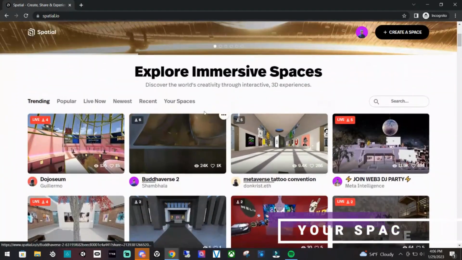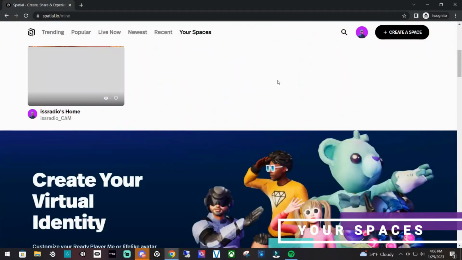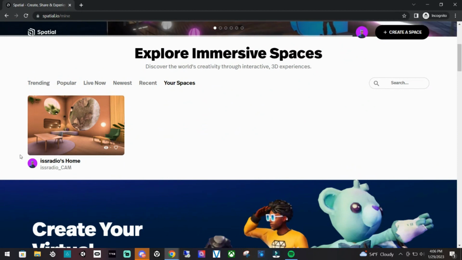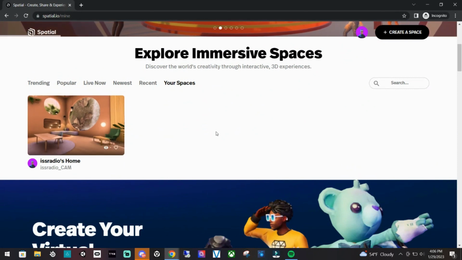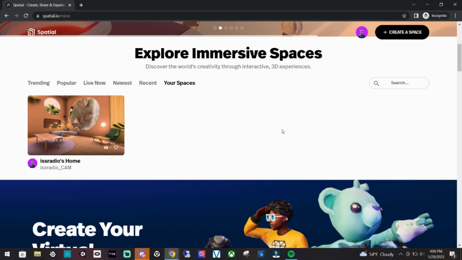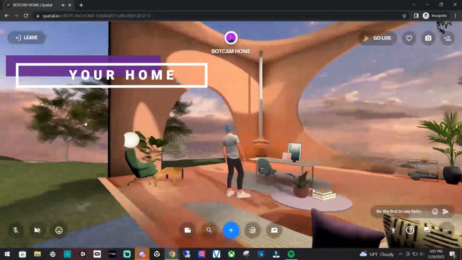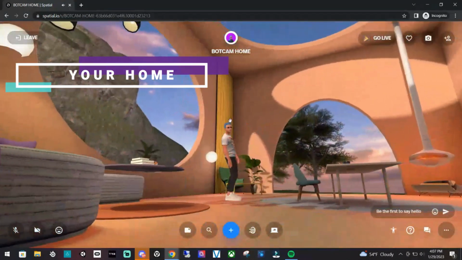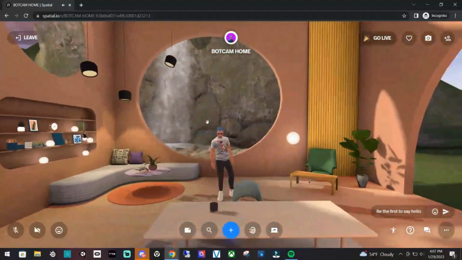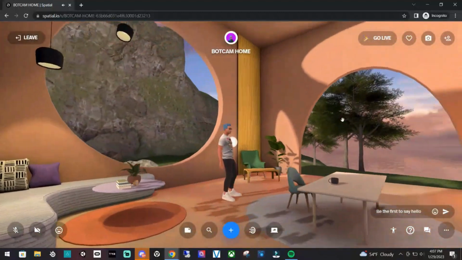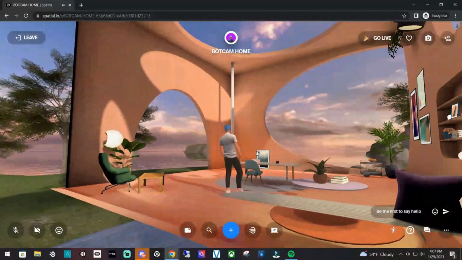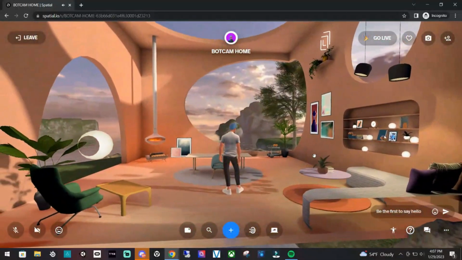Spatial is a very diverse multiverse with many worlds of different categories that you can explore, as well as giving you your own tools to create your own metaverses and worlds that you can design yourself. Let's go ahead into your home that you get created automatically by default. This is the space that you are given by Spatial that is very customizable as well.